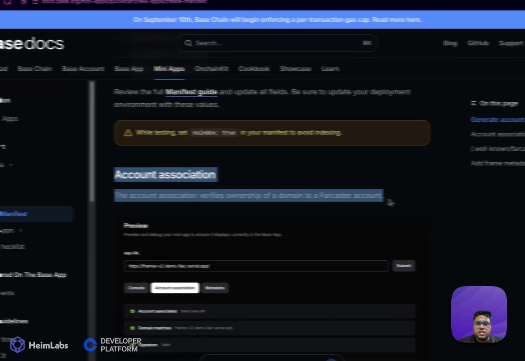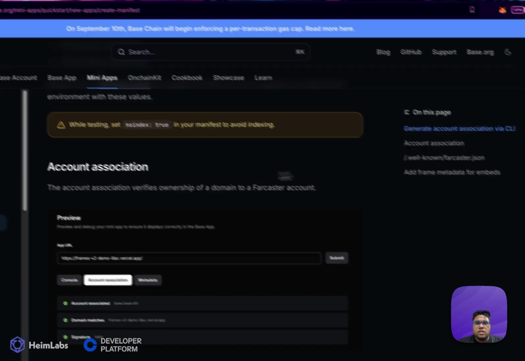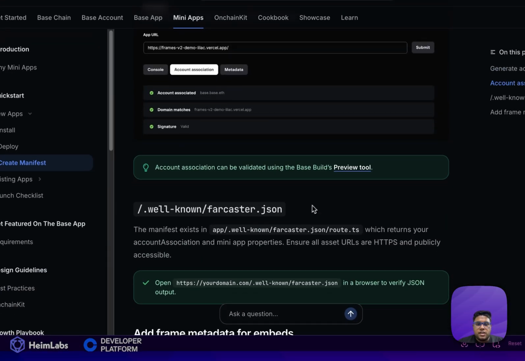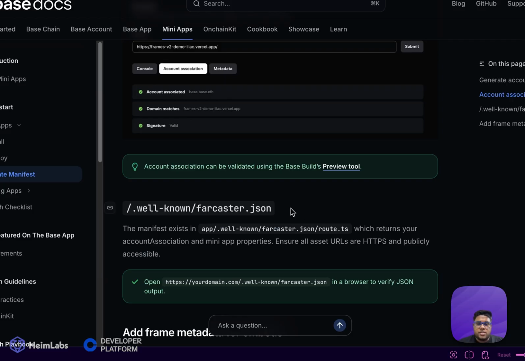After that, once you're done with these steps, make sure that the verification of account association is done. You can do this in the preview tool itself, so we'll come back to this later. After that, make sure that the manifest exists in our farcaster.json. We have already reviewed this.